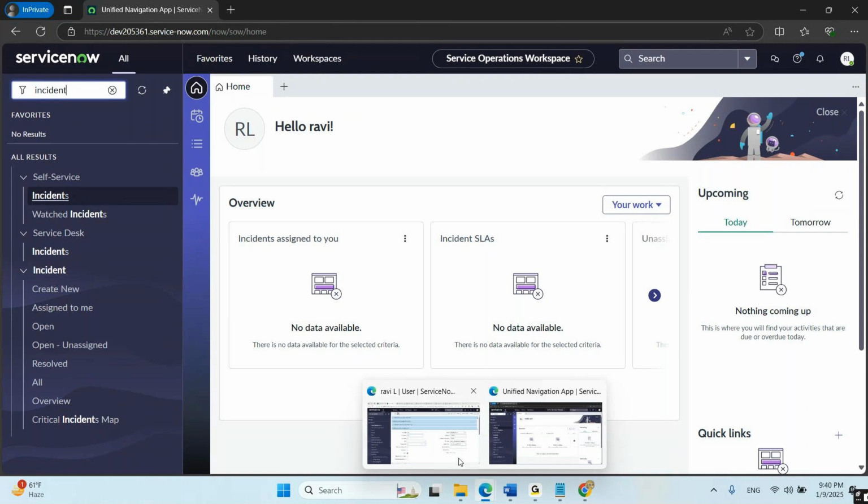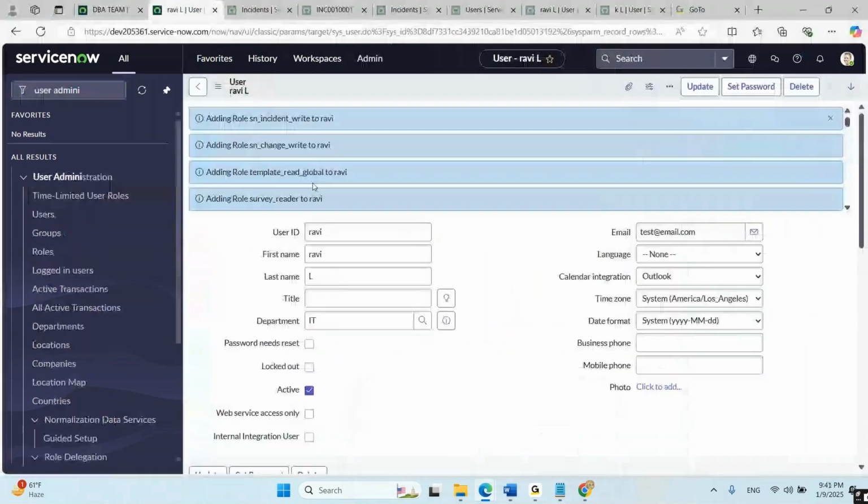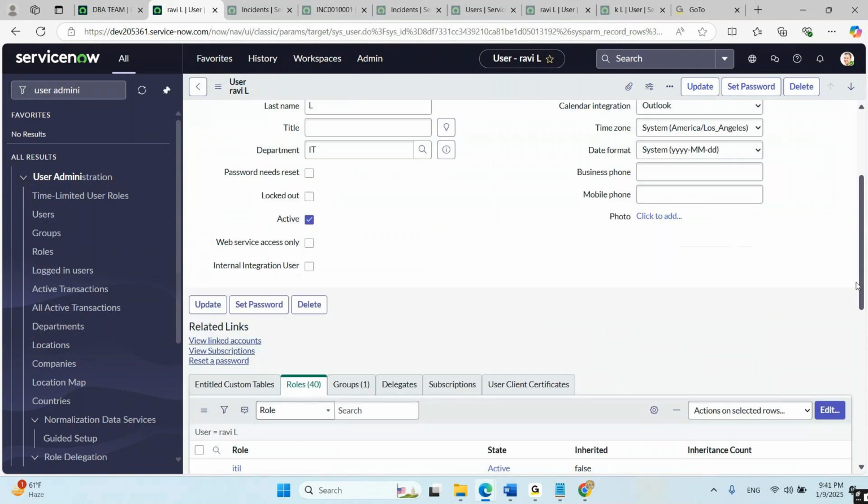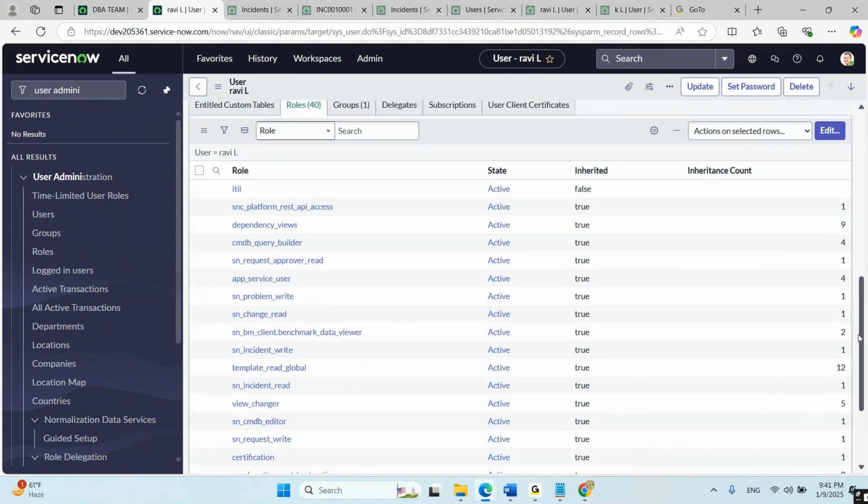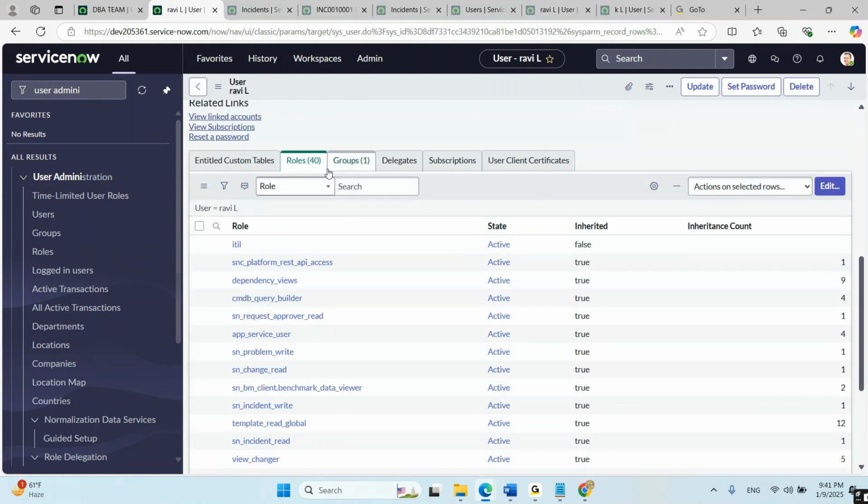Now suppose you want to create a new role. Generally we hardly do that, but suppose you want to create one. How can you create a new user? We saw we can go to user administration and user. How can we create a new group? User administration and group. We can add members in the group. In the same way we can add roles to any particular user. Up to here we are good, guys. Any doubt up to here?